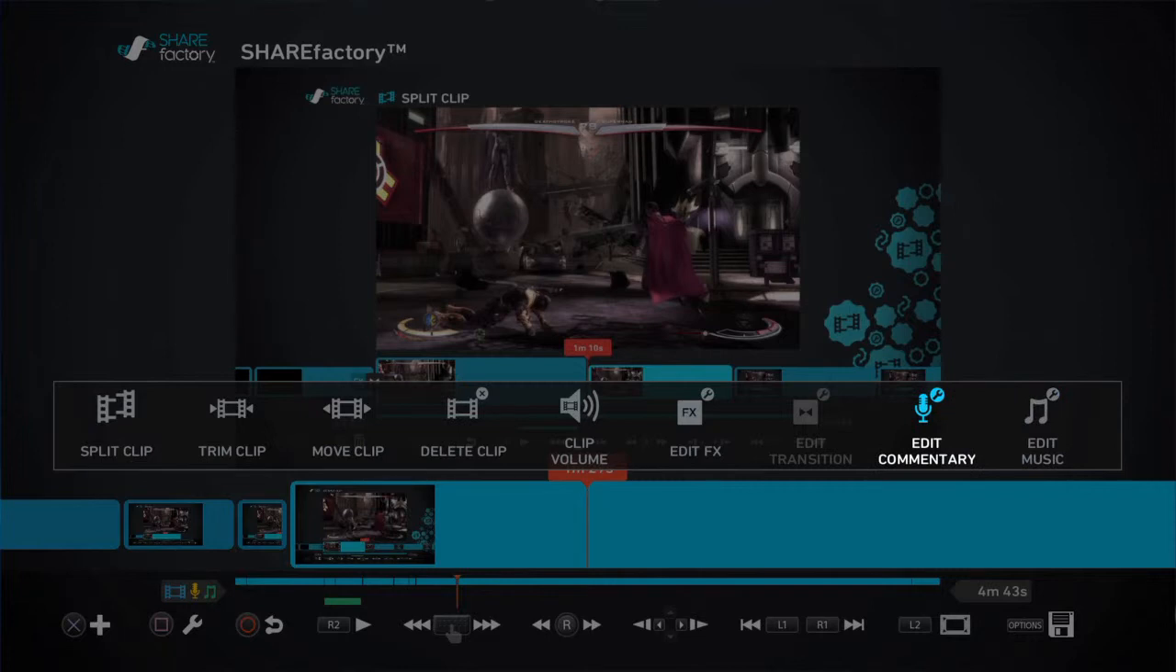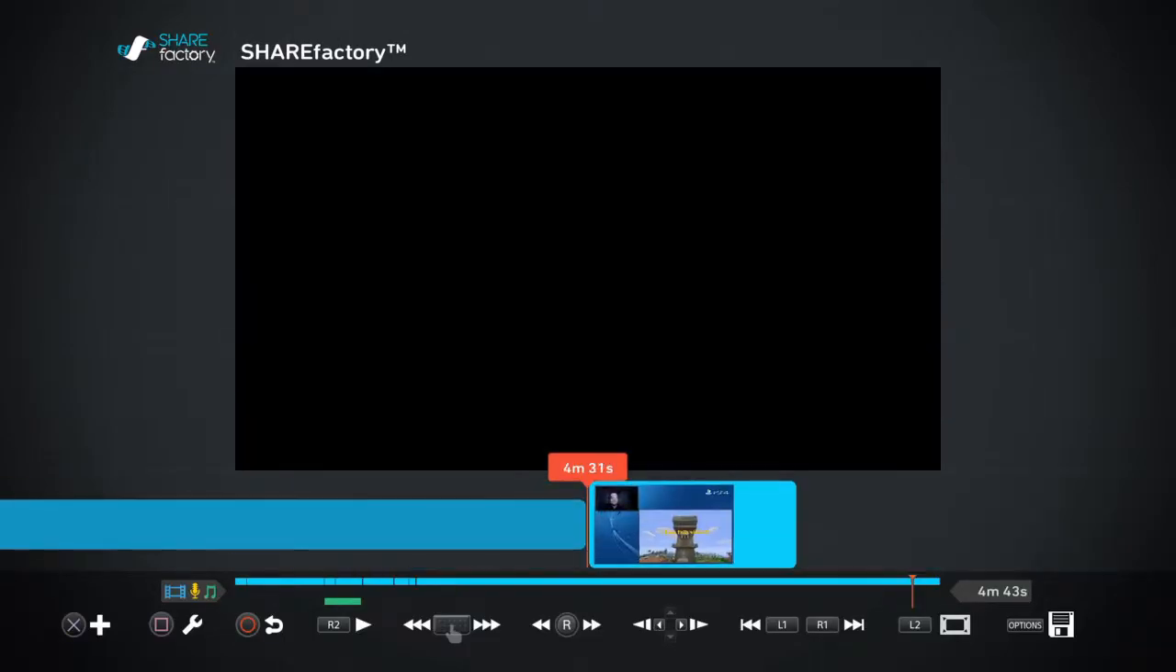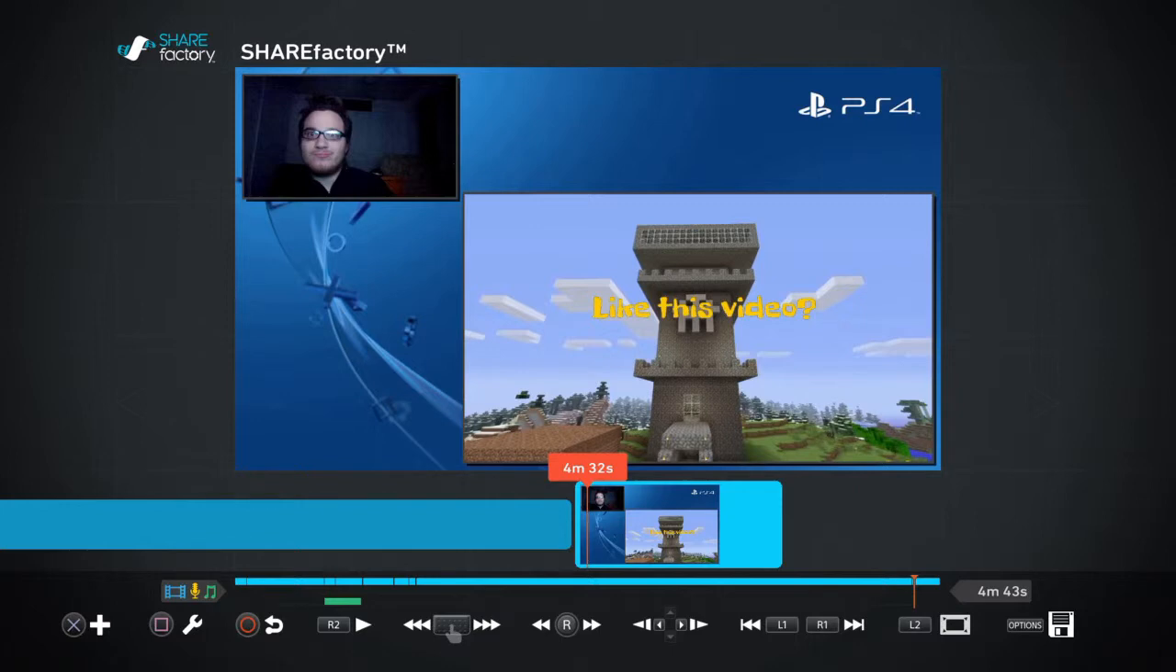Now, here's the thing. With SHAREfactory, you're limited to what you can do. You cannot add a face cam while you're recording. However, you can add the face cam while you're doing a live stream. So, if you want to add a bit of live action commentary, you can do that. Of course, I will not actually do that right now because, well, the example is right there. In the upper left corner is me doing my little jig there. That is what you can do with added commentary.